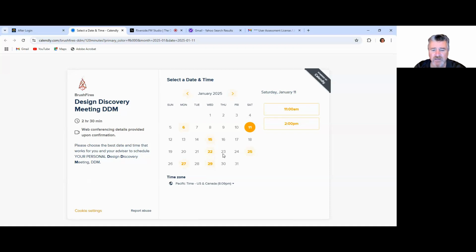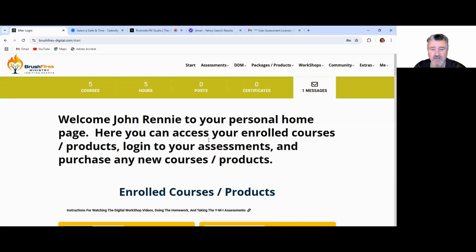If the available dates and times just conflict with your schedule because of work or other conflicts, give us a call, give us an email, and let us know, and we'll see if we can find a time that will work for you in your time zone. Go back, and that's pretty much it. You've gotten everything done. You've got your advisor set up. You have the DDM scheduled. You've completed your construct parsing.